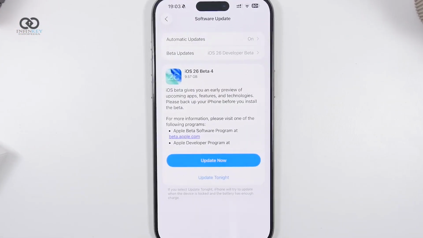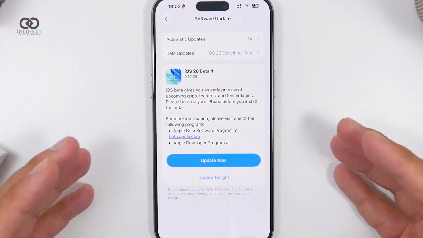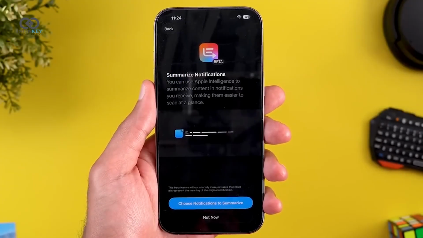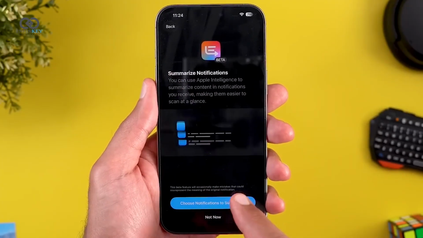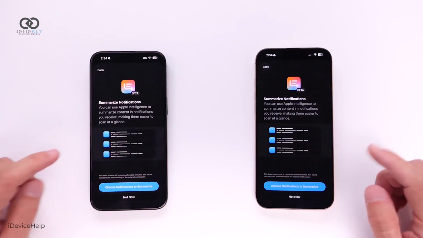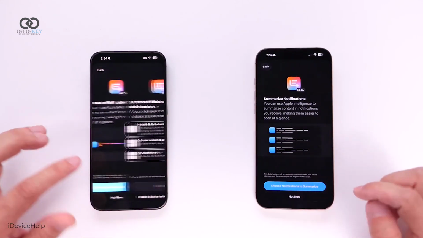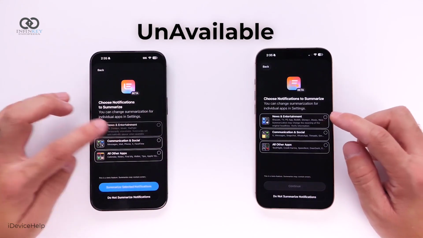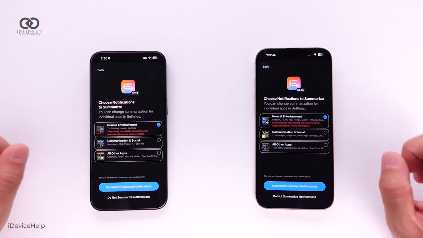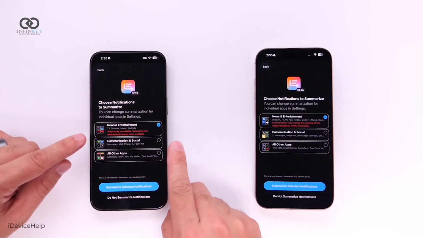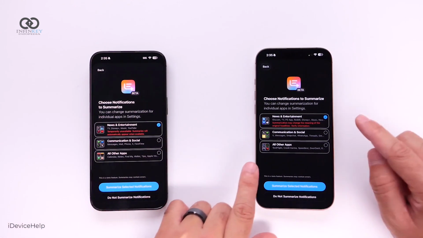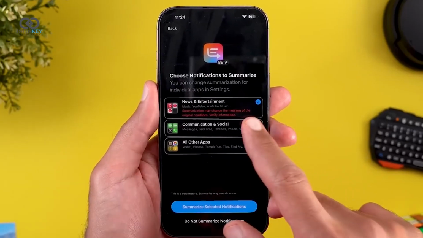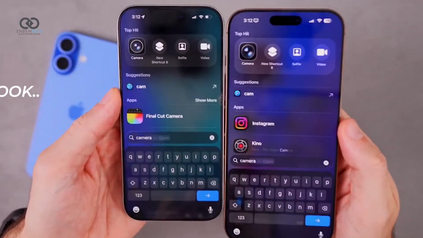Diving into the new features in iOS 26 Beta 4, one of the biggest returns is the notification summaries, especially for news and entertainment categories. Previously, Apple had marked this feature as temporarily unavailable. Now, there's a new disclaimer stating that summaries might alter the original intent of a post, encouraging users to verify the information before reacting. The camera app also gets a fresh touch.